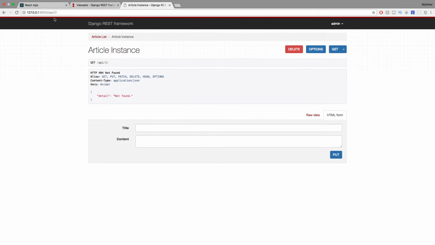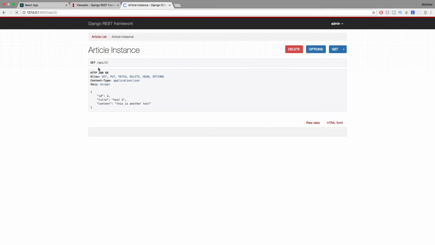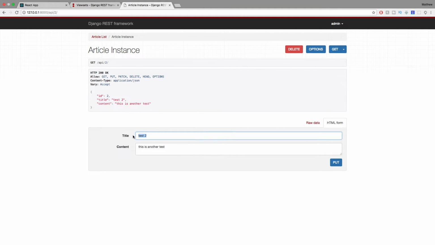So meaning, well, we don't have the ID of 1 anymore, but if we go to 2, then you can see that it pre-populates the form. We have the delete option, we have the get option, and the put option. So it's basically combined all the different generic views into one type of view that handles all of those. And for this tutorial, or for this purpose, this is very nice. It's very clean and very simple to work with.